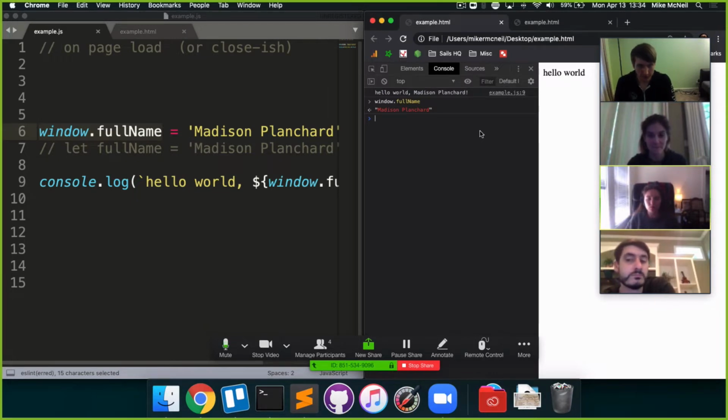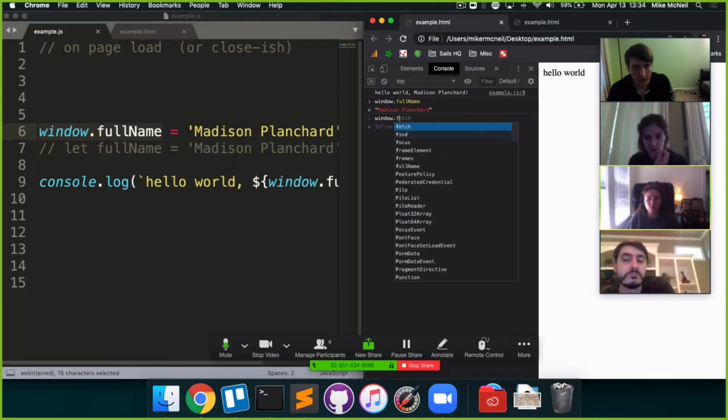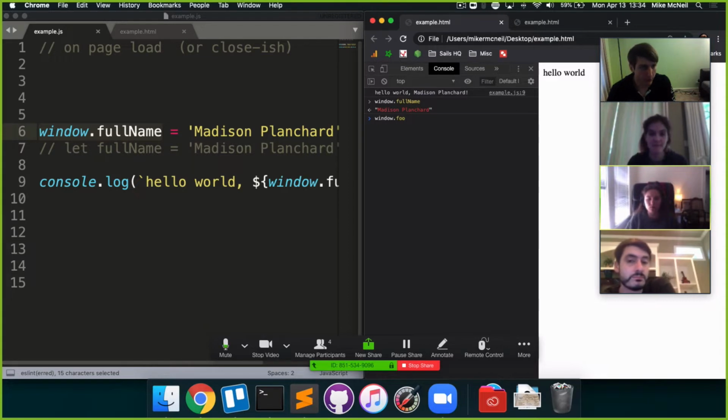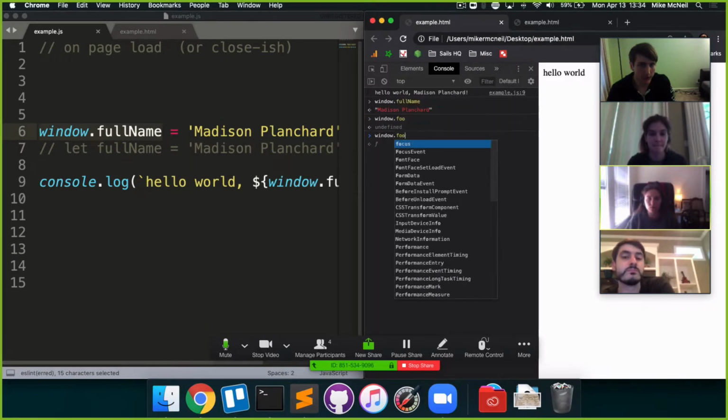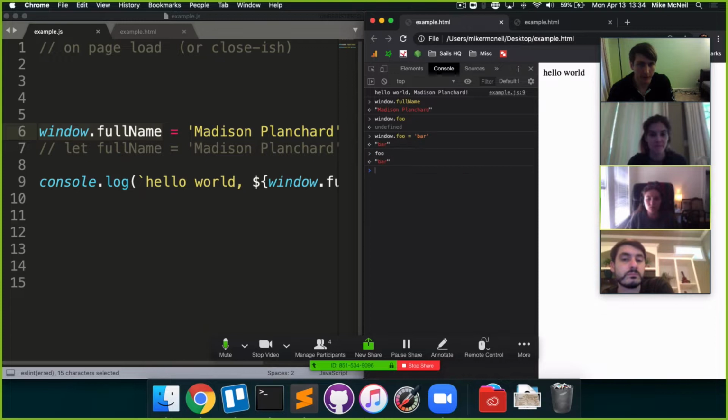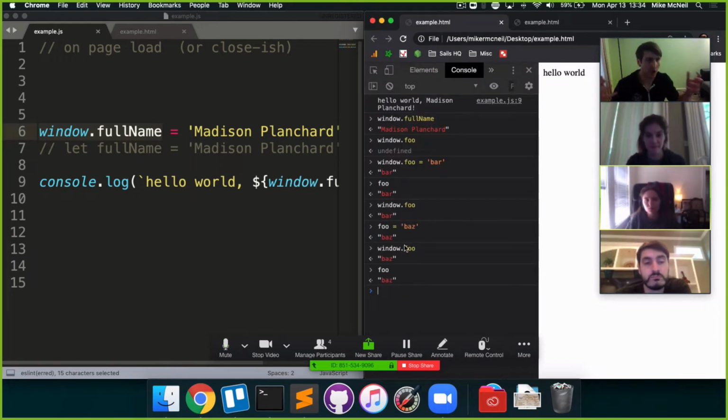In JavaScript, in the browser, window.foo is the same thing as foo. So if I do window.foo equals bar, and then I type foo, I get bar. If I type window.foo, I get bar. If I type foo equals baz, and then I type window.foo, I get baz. If I type foo, I get baz. Window is like the global object in client-side JavaScript in the browser. In Node, the same thing is represented by the word global.